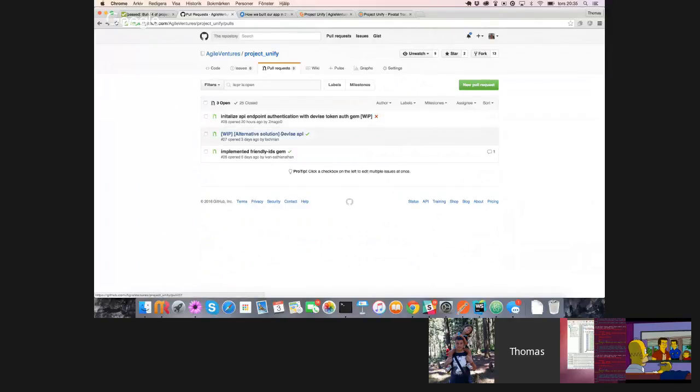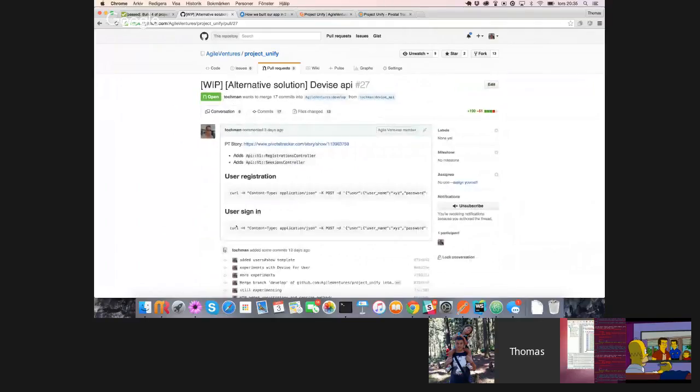I created a pull request here. I'm not very good at Devise over APIs, but I can do a sign up and sign in using curl. That works for me in the way I set it up. But that doesn't return a token for us. I was hoping that this is something we can build upon.